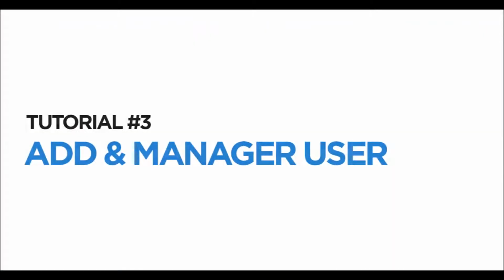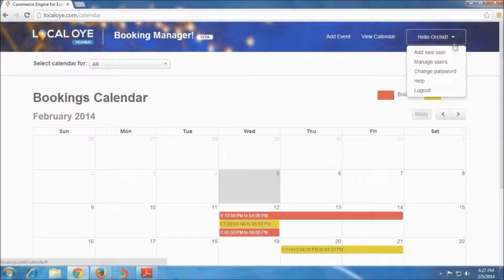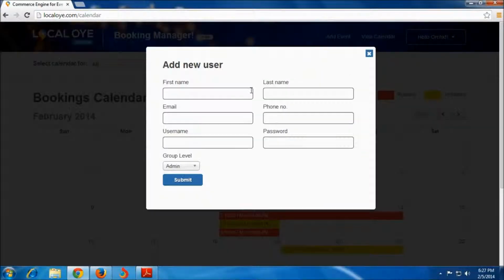How to add and manage users. You can add multiple accounts for your staff. This form asks for basic information such as first name, last name, email address, phone number, and most importantly, the username and password which your staff member will use for signing in and accessing the app. There are two levels of permission. Admins can view, edit, and delete events, whereas users can only view events.